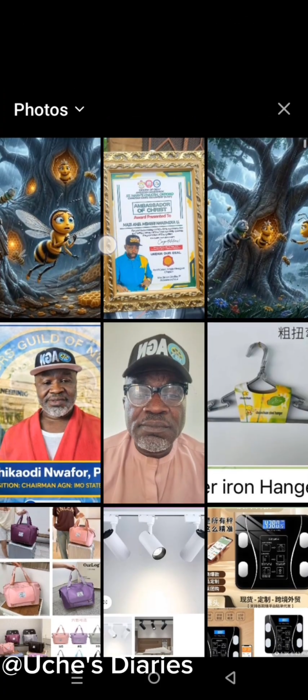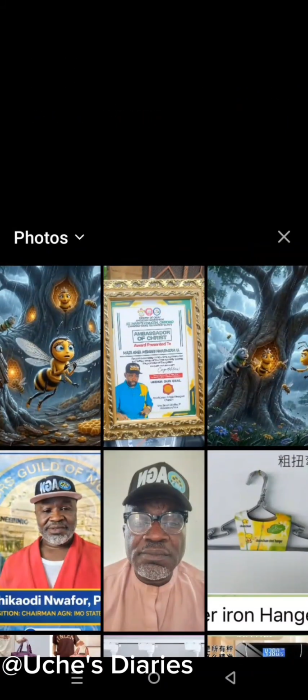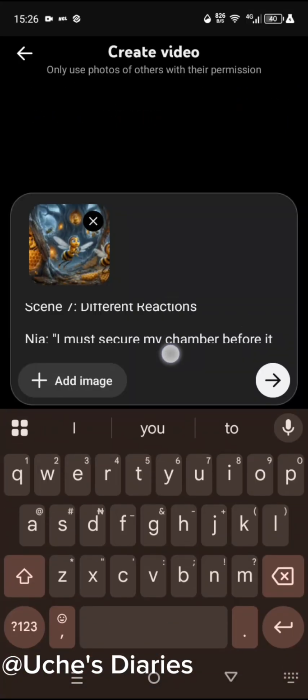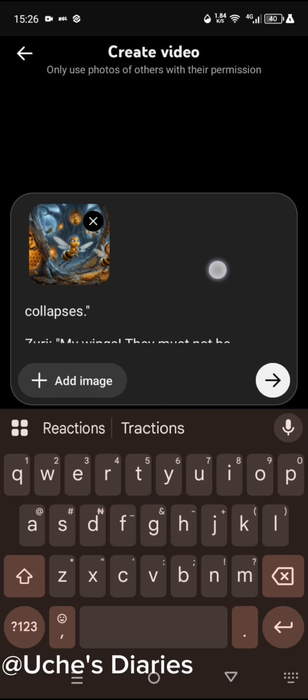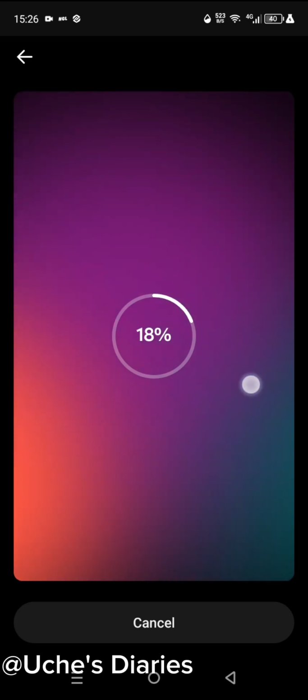Look at the image for scene 7. This one was the image we used for scene 6. I will now click on the one for scene 7. And now our work is good to go. Then always don't forget, this arrow button here is a send button. We send it. As it's generating, you just be sipping your beer small. Chill yourself. Just allow it to be doing its work.